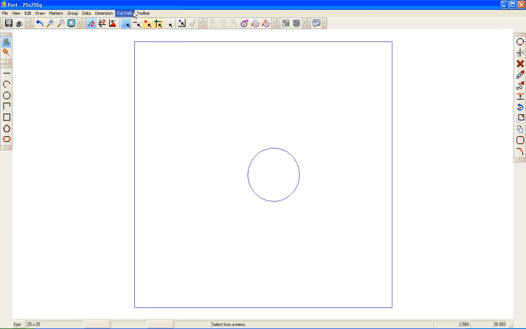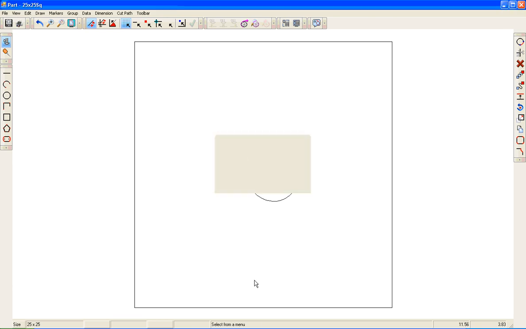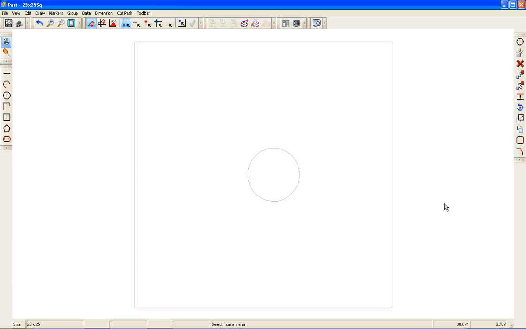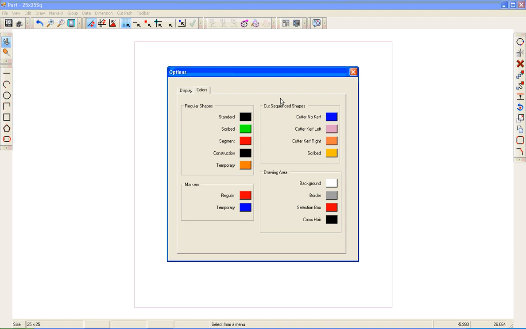Now, let's go back to cut path, auto cut, and remember that use kerf box. Let's check that. We'll say OK. Now, instead of having black lines or even blue lines, we've got kind of a purplish color. We can go to View, select Options, click the Colors tab, and as you can see, that purplish color is telling us that it's cutter kerf left.